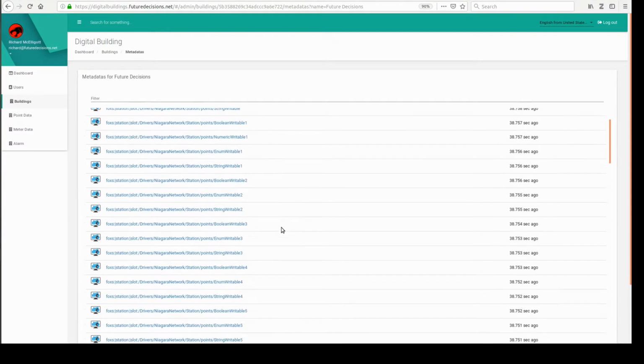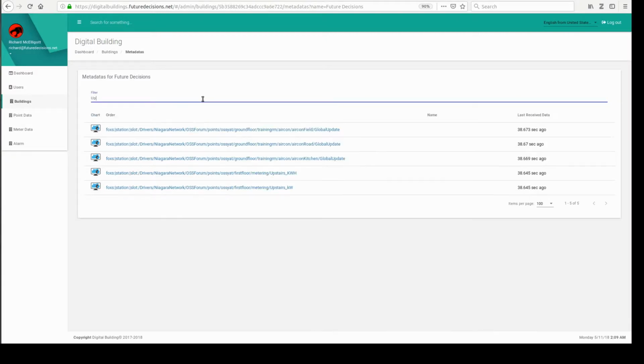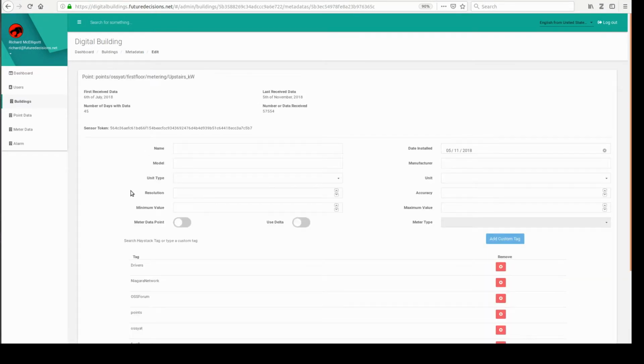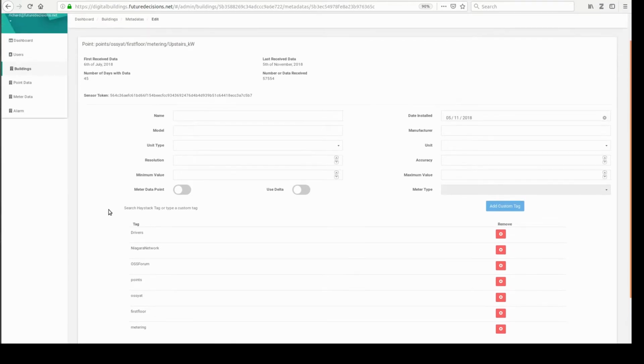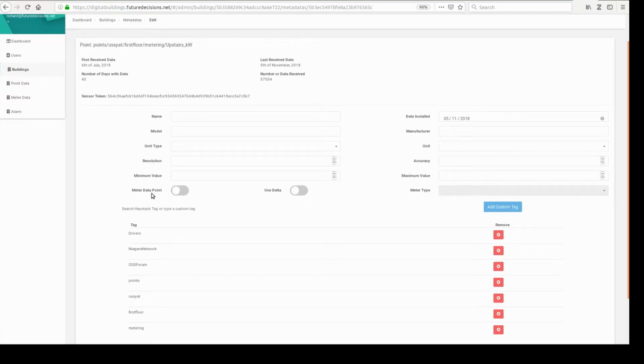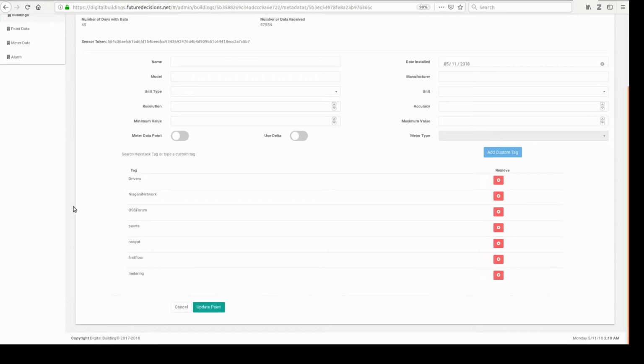So now we're back to our list of points. Let's go back to our favorite one, the upstairs kilowatts. When you click on the point, what happens is it will load the metadata page about that point. And you can see here we have a load of additional metadata. So you can name it, provide the model, the units, the resolution, manufacturer, date of install, accuracy. So you can tag it as a meter point. You can only tag a meter point as a delta if it's a delta that you need to view on the meter view. And we also have tags.